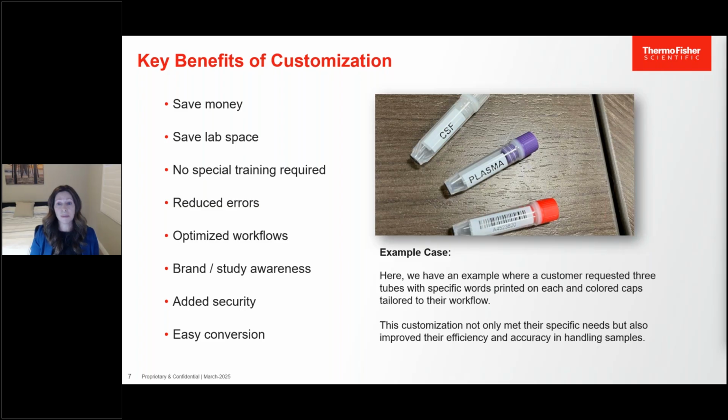So here's one example where a customer requested 3 tubes with specific words printed on each of them and a different colored cap on each. So this was tailored to their workflow. This customization not only met their specific needs, but also improved efficiency and accuracy in handling their samples.